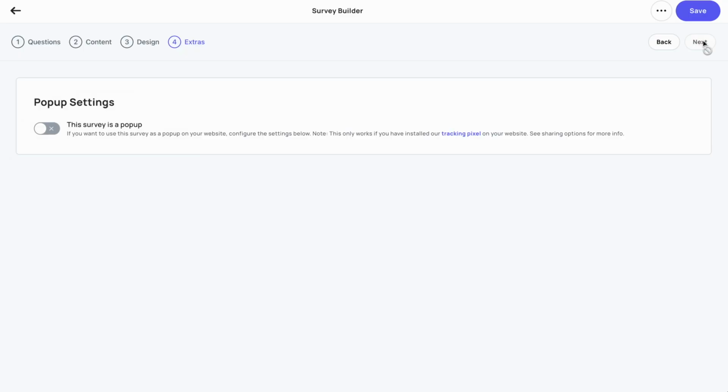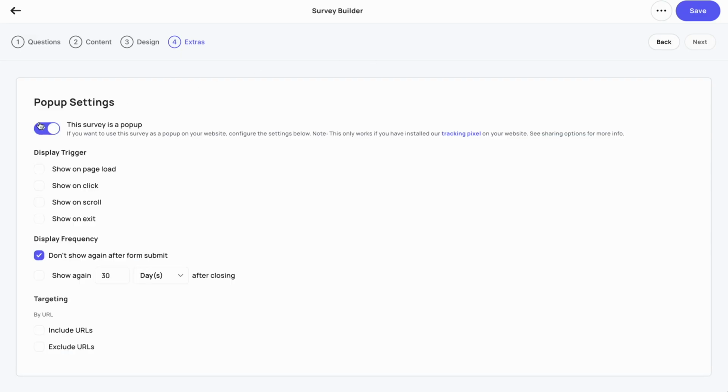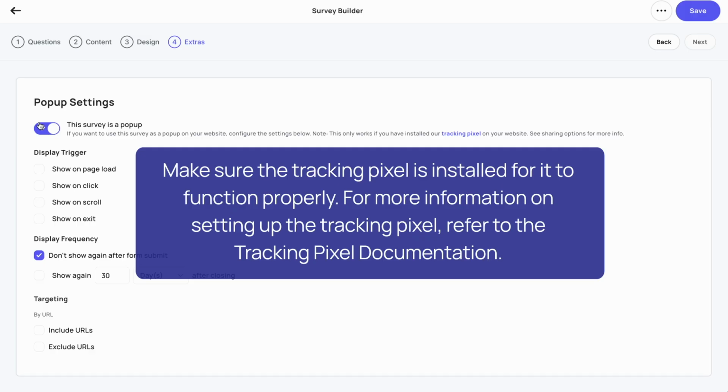Now let's explore how to make your survey even more effective with pop-up settings. To start, turn on the pop-up setting to display your survey form as a pop-up. Make sure the tracking pixel is installed for it to function properly. For more information on setting up the tracking pixel, refer to the tracking pixel documentation.